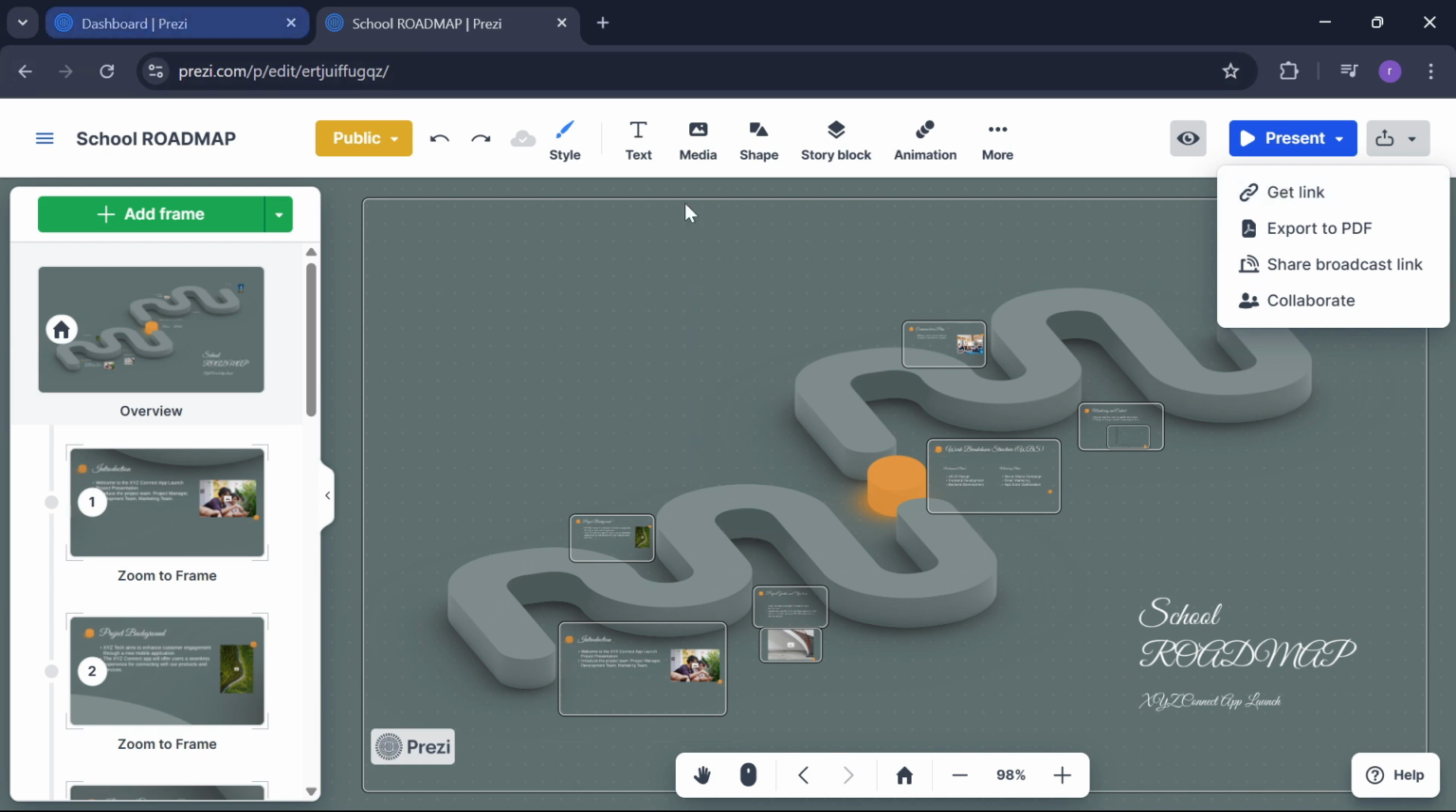You can also present directly in Zoom, Google Meet, or Teams using Prezi Video, which places your presentation beside you in video calls.